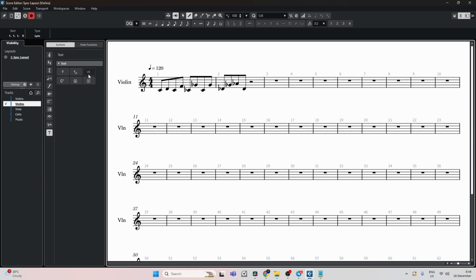Now I'm going to go ahead and click on this button, and I'm going to press the note. Control V, V, V.